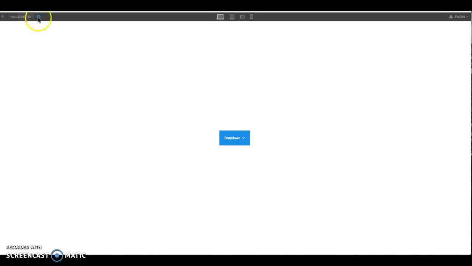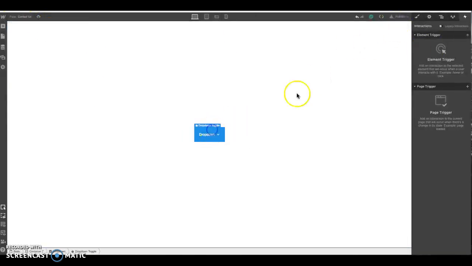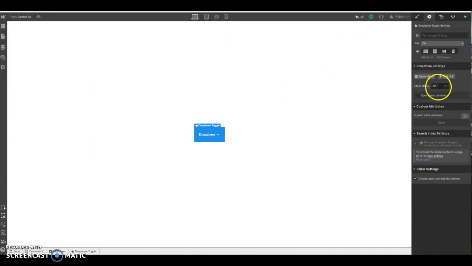But it's important that you have this set to whatever your close speed is. If it's set at 0, it'll just disappear. You can have it longer, but it needs to be the same.